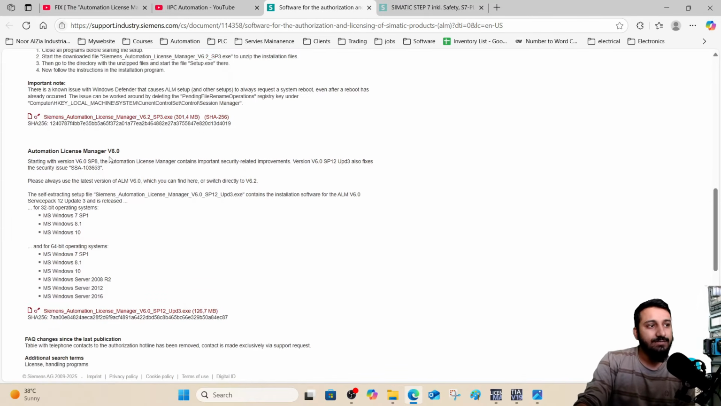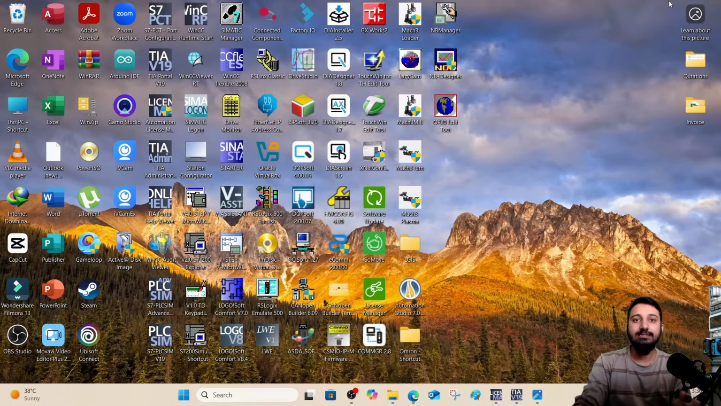So there are two files available, version 6.2 and version 6.0. You have to install any one of them to update your ALM so that it starts working. It might be possible that your Windows update has messed up with your ALM and it's not working. So you have to update your ALM service. For that, you have to know which ALM version you have.